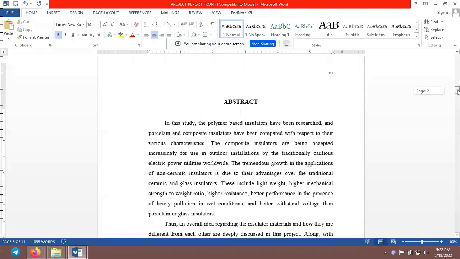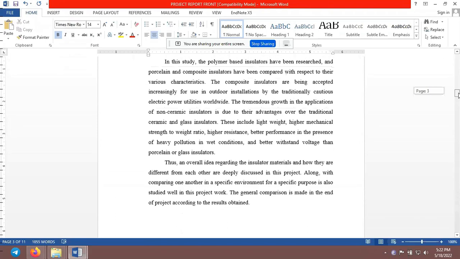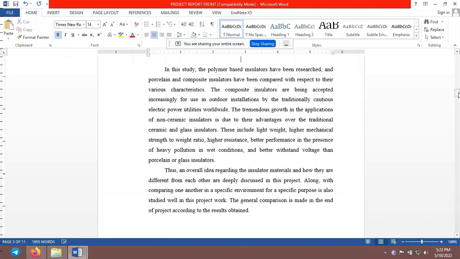Abstract. The next should be the abstract. It should be a minimum of one page covering the overall work done. In the abstract, you present: What is the study area? What is the problem you have identified? What is the methodology to solve the problem? What are the results you have obtained? And finally, what is the impact of the results obtained on the people?